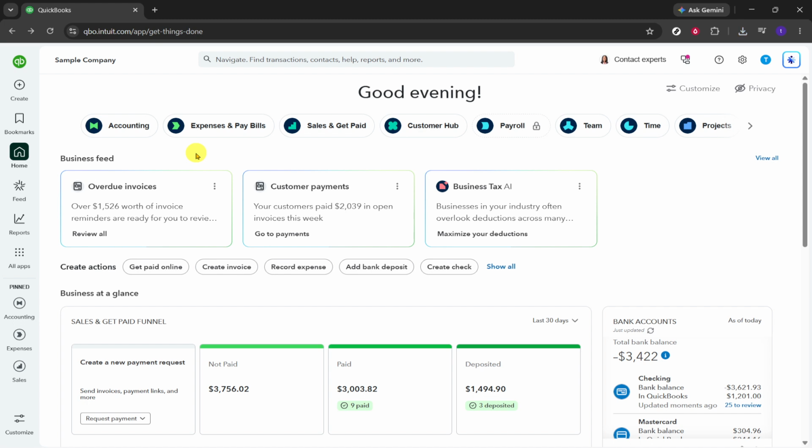if needed. Before deleting anything, it's always a good idea to confirm that you've selected the correct transaction, since deleting a payment can affect balances and reporting.